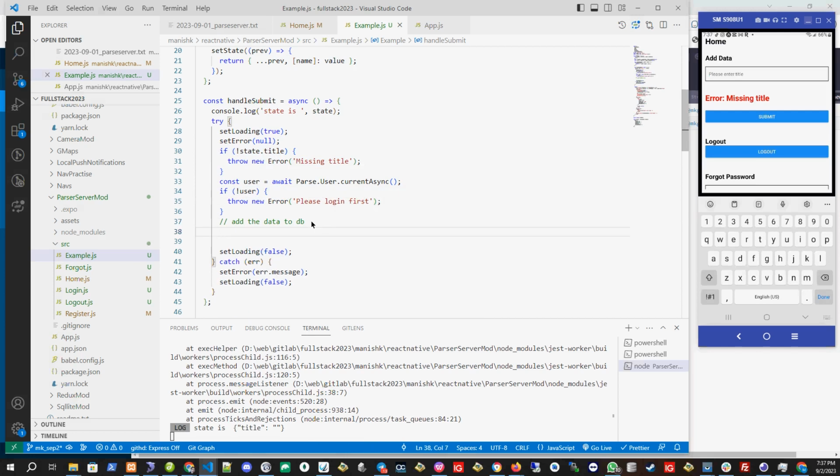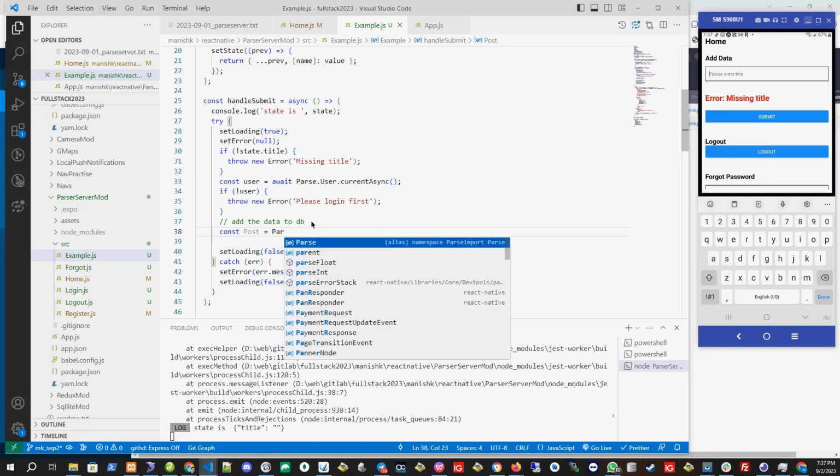Now to insert the data into the database, we'll say const post equal to. This is all written in the documentation, but I'm writing it again.